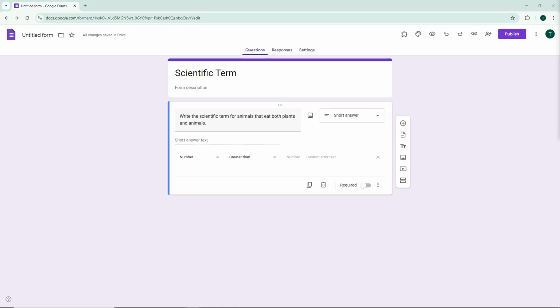You'll see a drop-down menu that initially shows Number. Click on this drop-down and change it to Text. This tells Google Forms that you're validating a text-based answer rather than a numerical one. Once you've selected text, you'll see additional options appear.